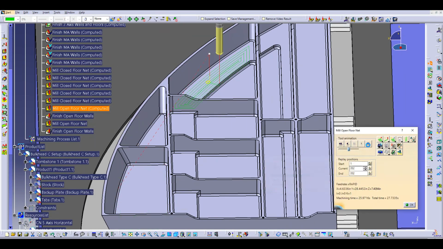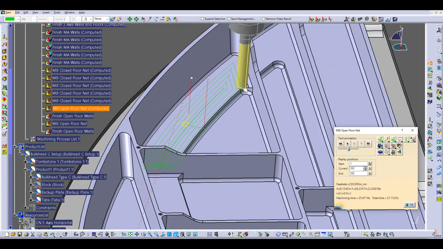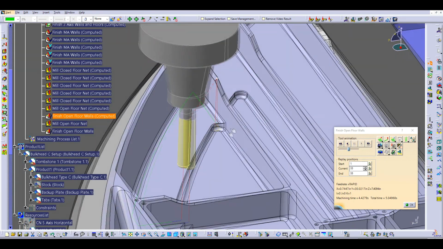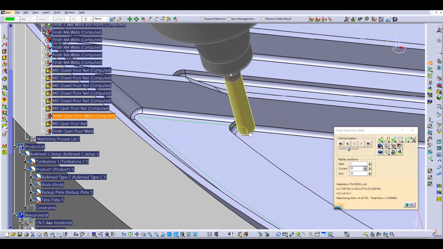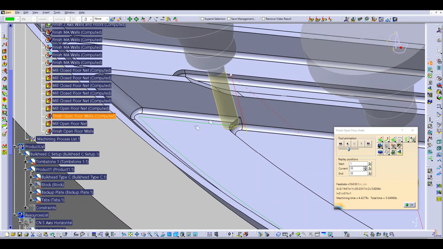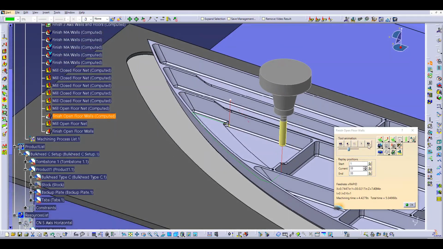And now it's going to do open floor net. You notice how it's staying away from the wall, and then the profile to finish it. And the reason why is when you have this type of an open pocket, especially when it goes out like this, you can end up leaving a little bit of material. So by having it set that way in our knowledge base, it automatically comes back and does a pass around to make sure that gets cleaned up.